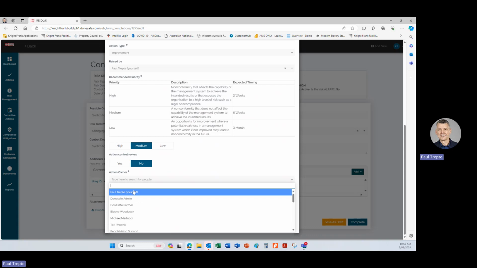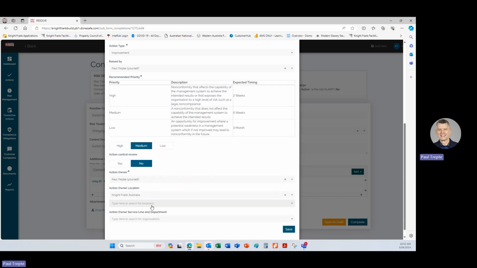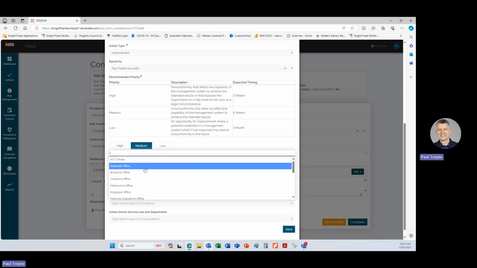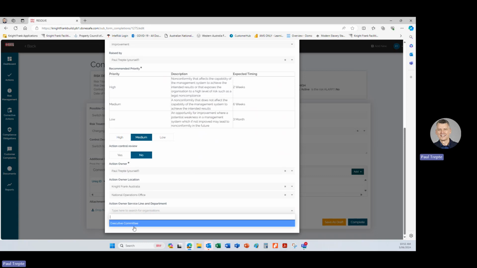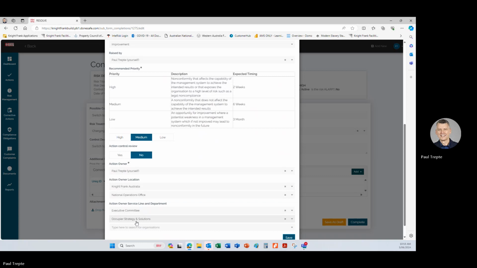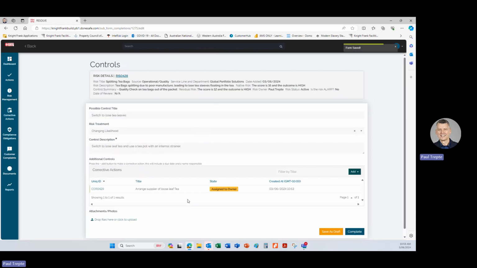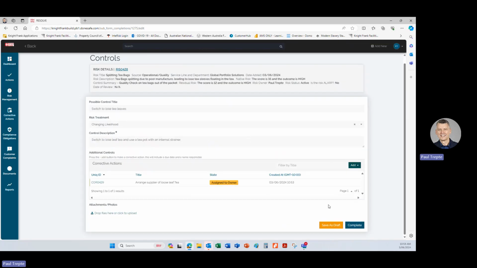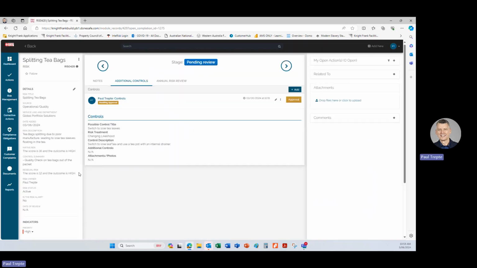Who's that action on? Again, for myself, where am I based? And the service line the action is applicable to. So again, we go through the hierarchy to define that, and then we save that action, and that would appear as an action there, and then we're going to complete this. So that's listed the action to implement that additional control.